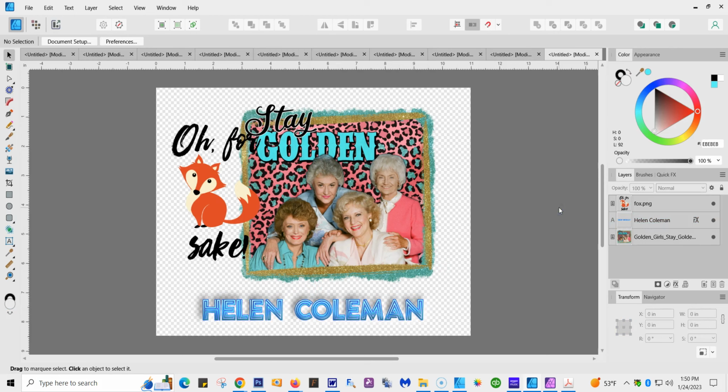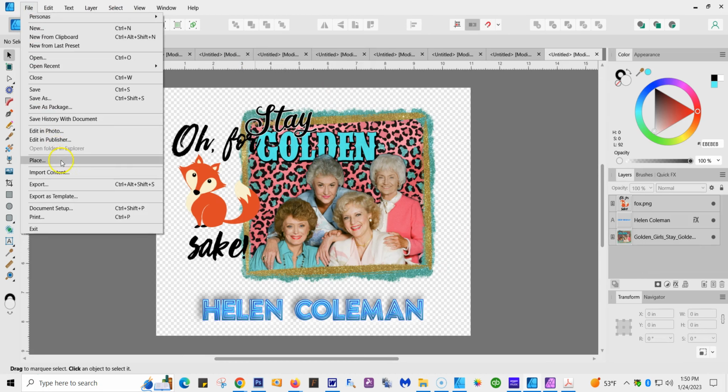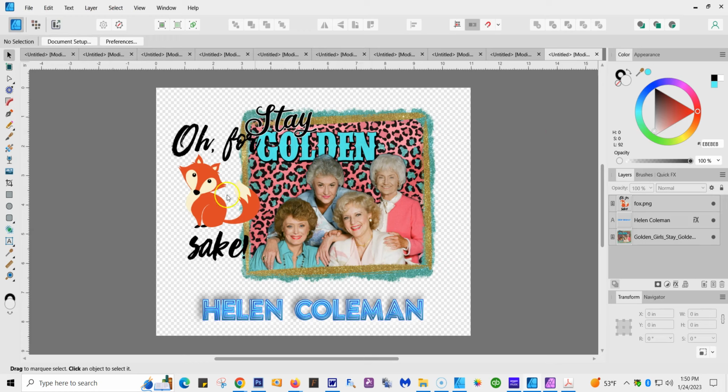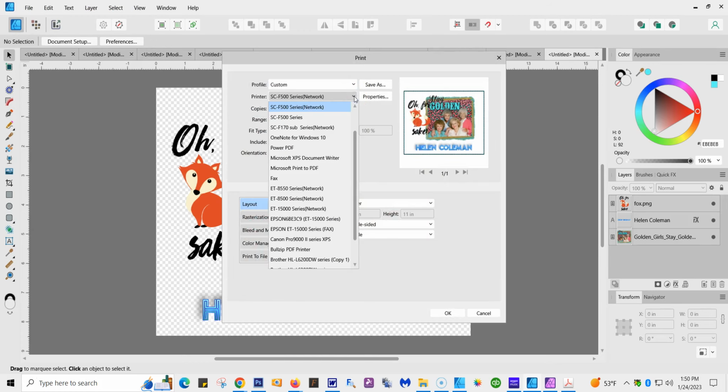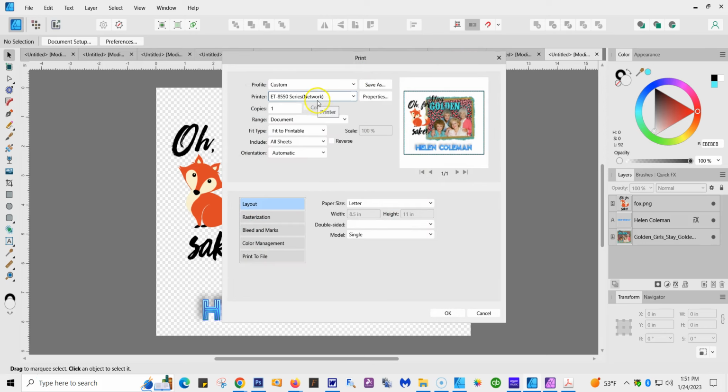I'm not going to print this because this is really not what I want to print, but here you go. We're going to use the 8550. So I have a lot of printers, and here's my 8550. We're going to go to properties, and you see here it's all lined up. Now here's the interesting part for the 8550.